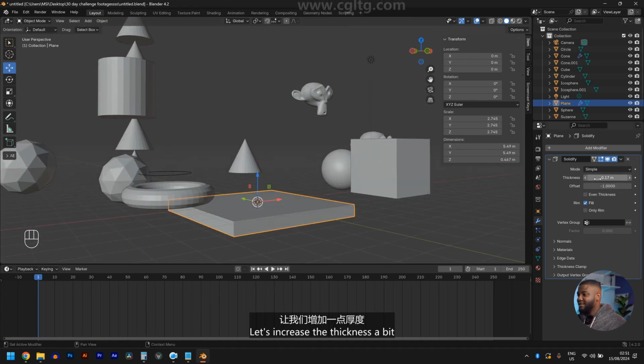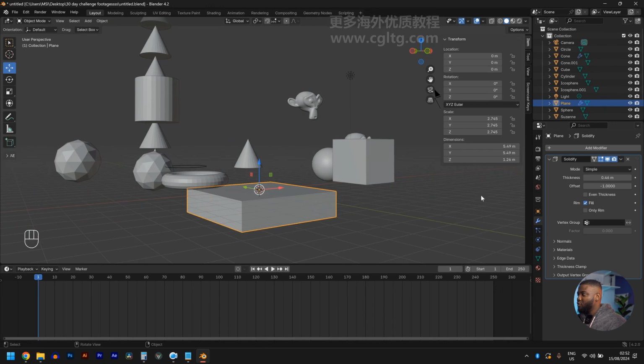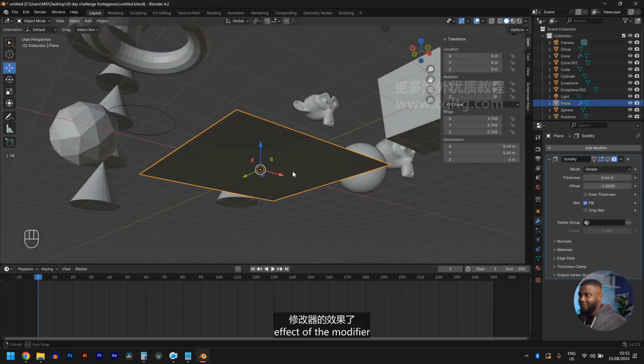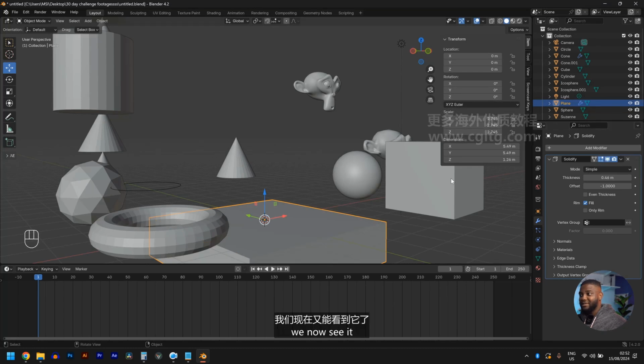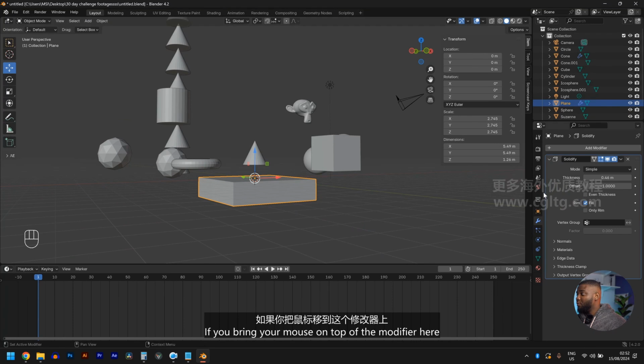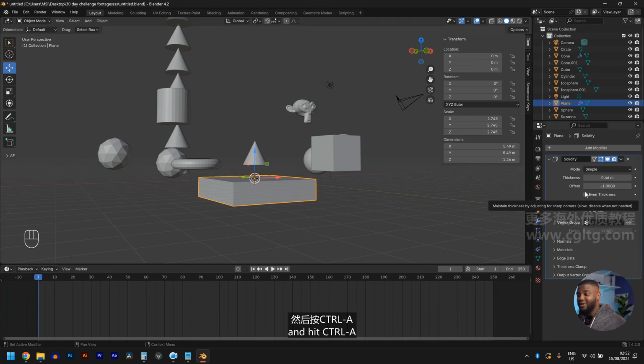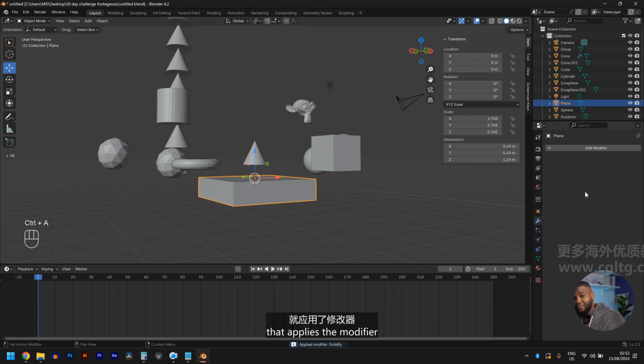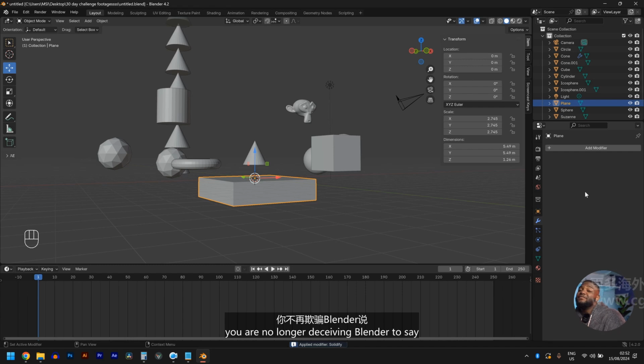So let's increase the thickness a bit. If I click on this monitor icon again, we no longer see the effect of the modifier. And if I click it again, we now see it. Another thing you can do is to apply a modifier. If you bring your mouse on top of the modifier here and hit Ctrl A, that applies the modifier. So you're no longer deceiving Blender to say, oh, make this thing appear like it's a cube. When you apply the modifier, it makes the change permanent.